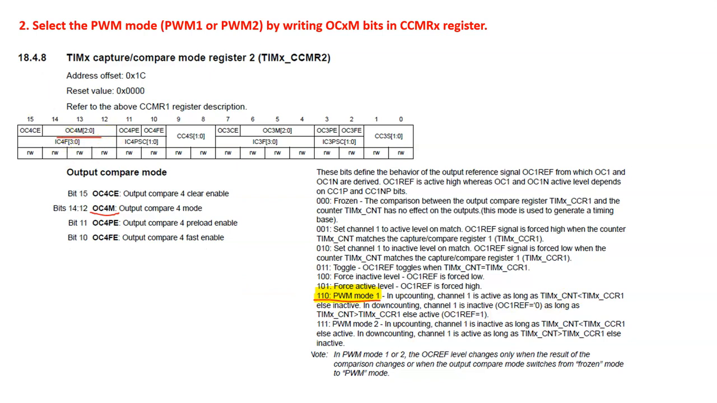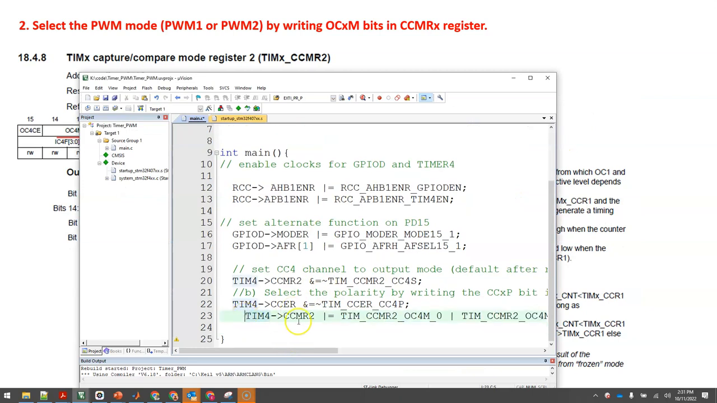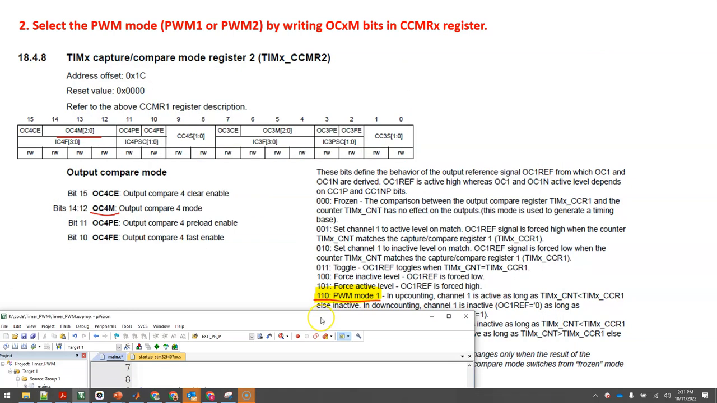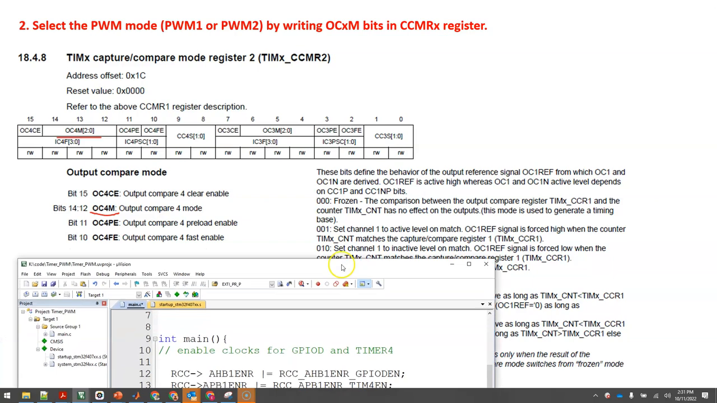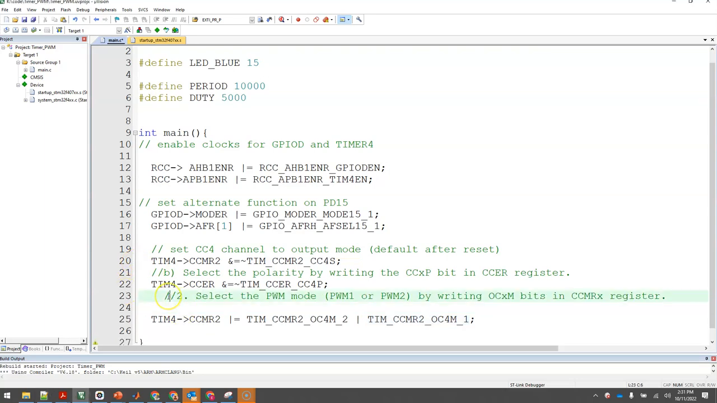When we did the output compare register, this is what we had written. So I'm going to copy from there. All right, so right here. Okay, so I need bits 110, so the third bit, second bit need to be a 1. So bit number 2, bit number 1 need to be high to set PWM1 mode. Right, so let me just add that comment from what I have on my slides here. Select the PWM mode, so that's what that was.